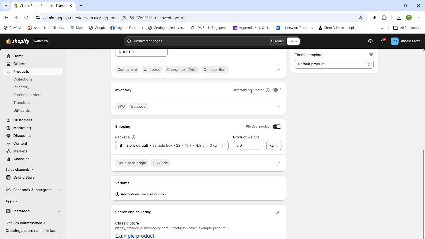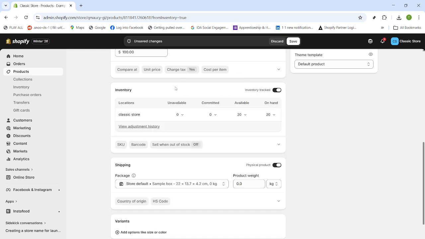Jump over to Orders briefly to see how open orders create that committed number. Then return to Products, open a product you want to update, and go into its Details page. Here, you'll manage inventory per variant. Look for the Inventory section.